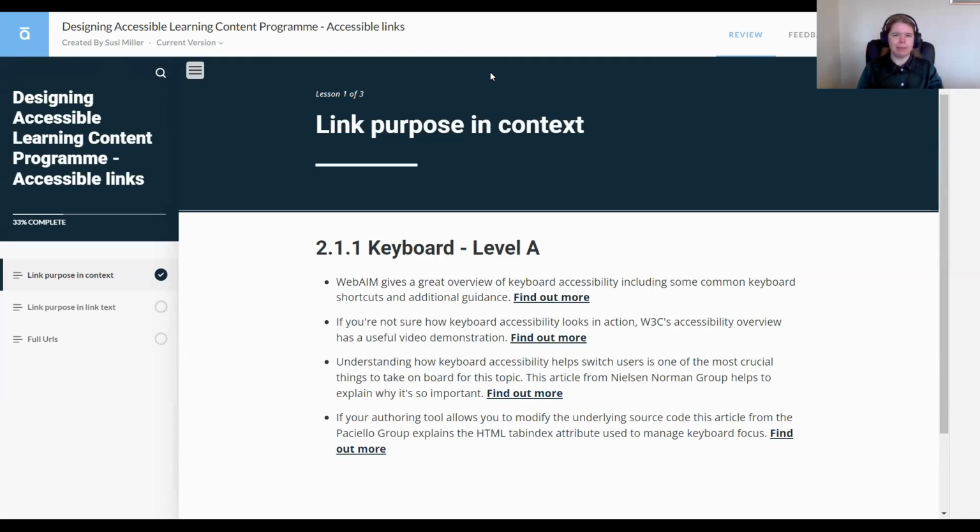I'm here to talk about how links can be designed in a way that's more useful for me, but also for other people, because one of the good things about designing accessible content is that if it's good for me, it's probably going to help some other people as well. So I'm using a screen reader, JAWS, and I'd like to demonstrate some of the challenges that I encounter when people have designed learning content that contains links, and also to show you some good practice as well.